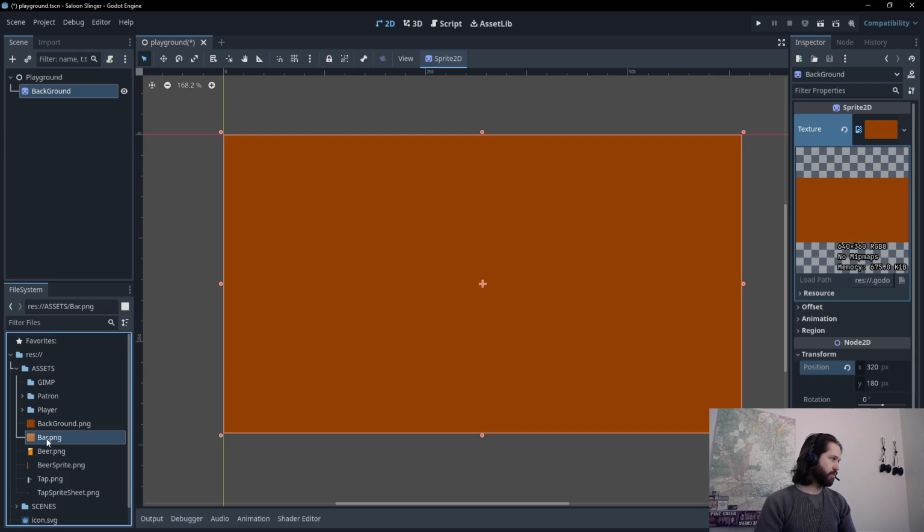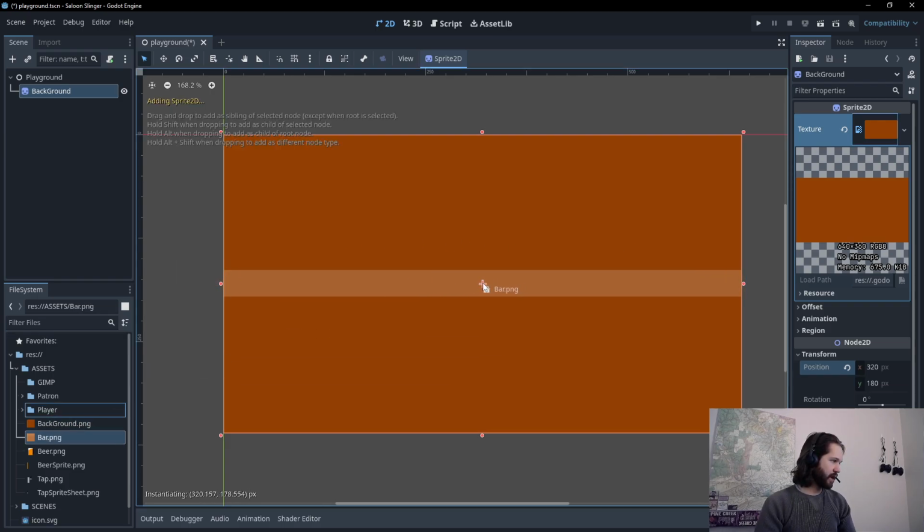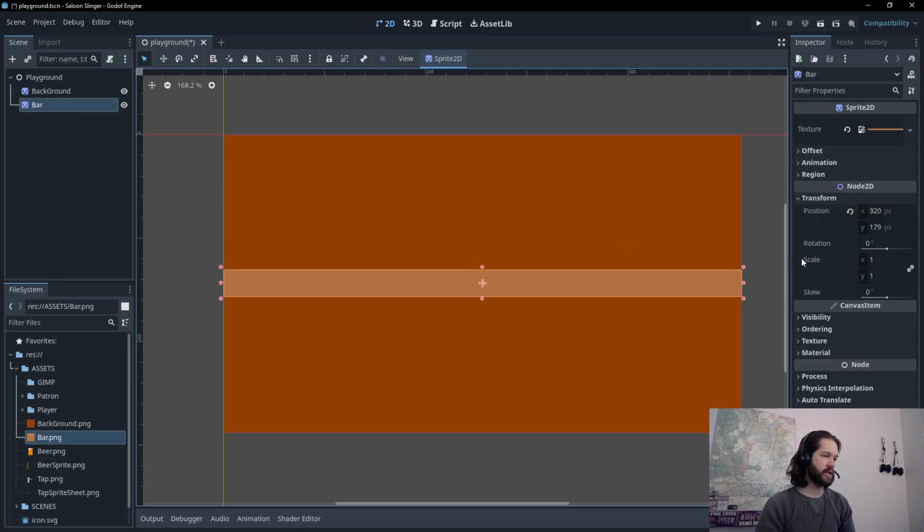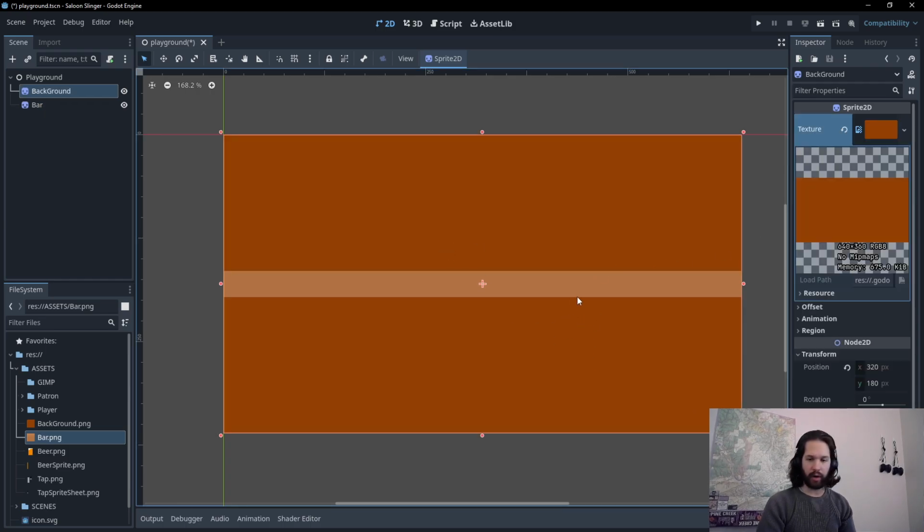Then we want to put our bar in. Just drag our bar on in. And the bar, we want that to be in the center of the screen, just because that's how this little mini game is going to work. The bar is going to be center stage. So we once again do that as 320 and 180, just like the background. And now we have our background and our bar.